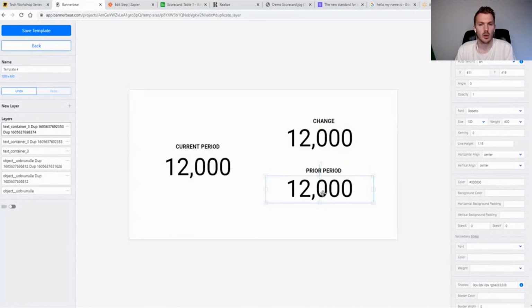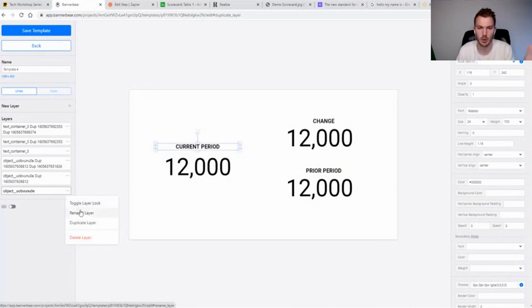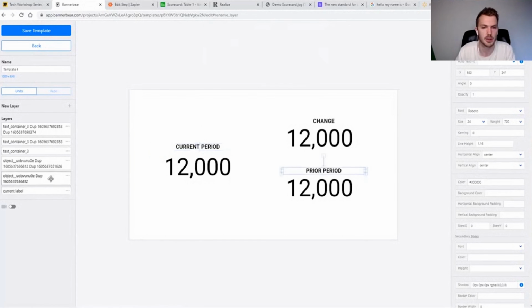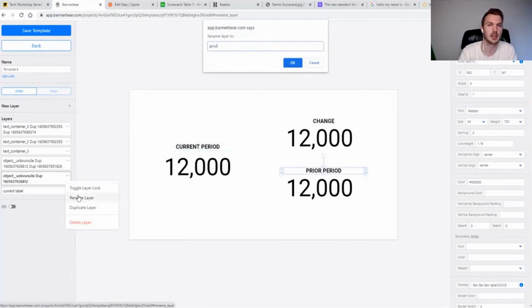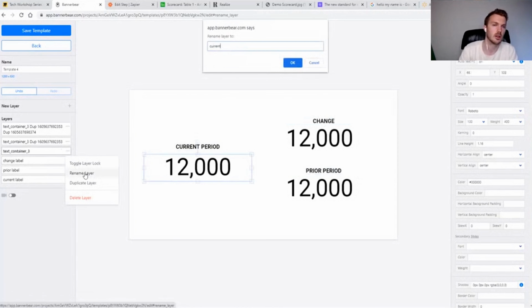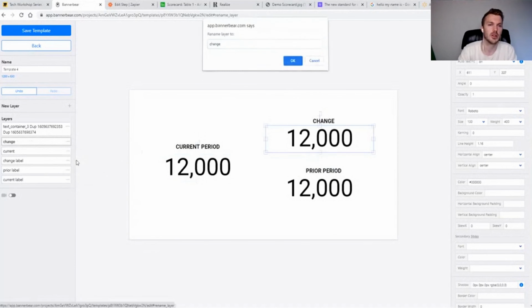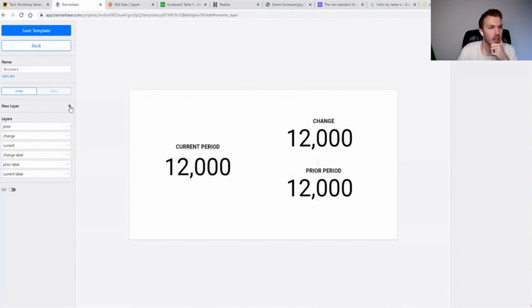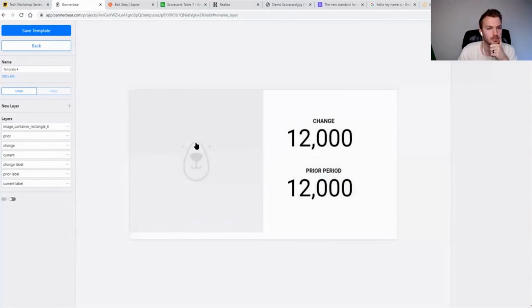Okay, so now when we go to generate an image, we want these layer names to be something that we're actually going to recognize, because we need to know how to wire up the data that we're pushing in to these specific text boxes. So I'm going to rename this to be current label. So I'm saying label to make that clear that it's really just the label that's on that text, not the actual number that I want to fiddle with. Change this to change label. And then these are the numbers that we're actually going to push in. So I'm going to say current, change, and prior.